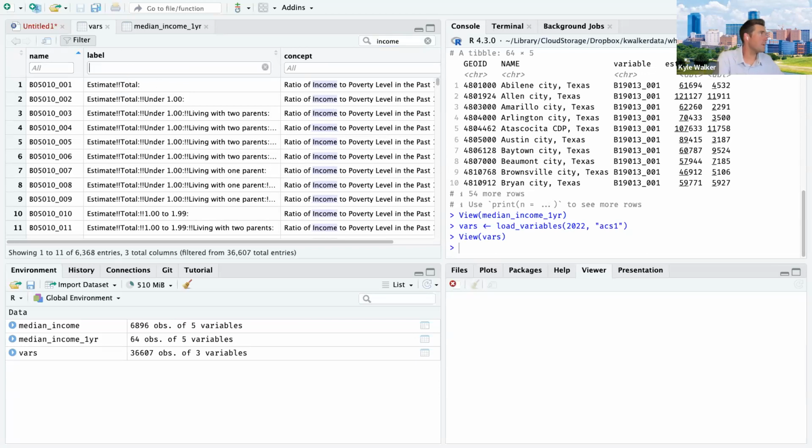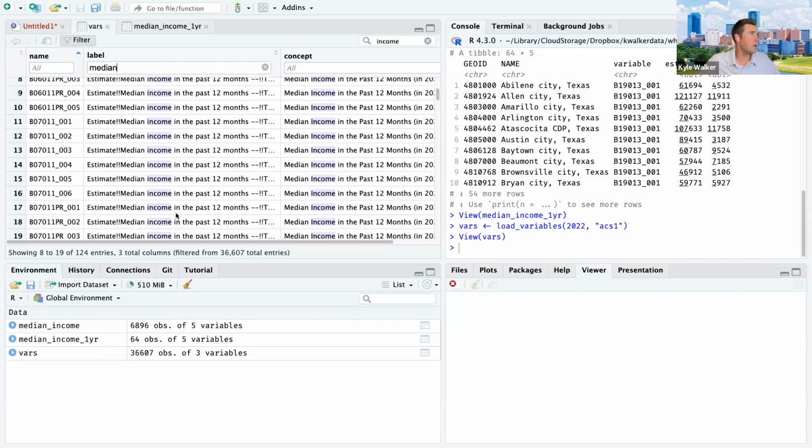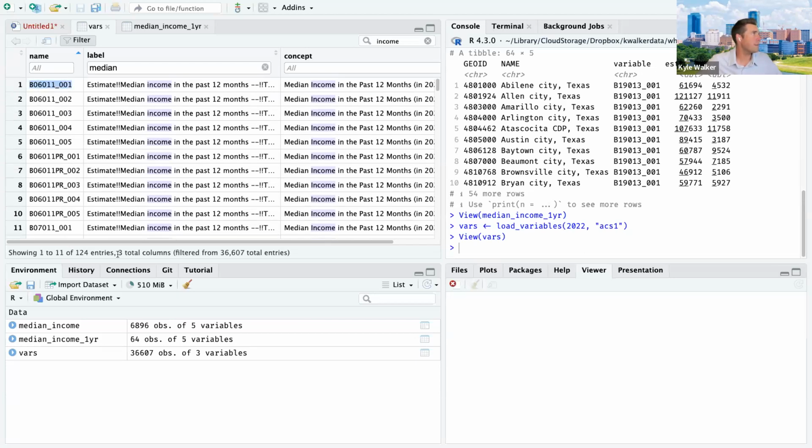Maybe I want to filter on the label column and type in median. And now I've filtered down to only 124 entries that cover median income, and I can hopefully find the right one that I need. The code that you pass to the variables command, that's in this name column. And so that's what you want to copy over.